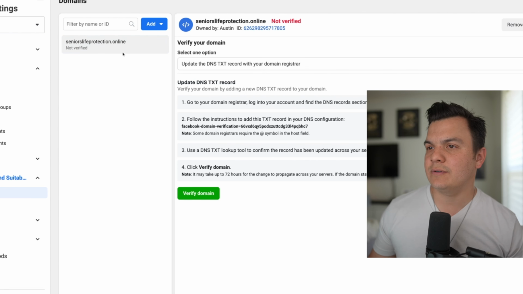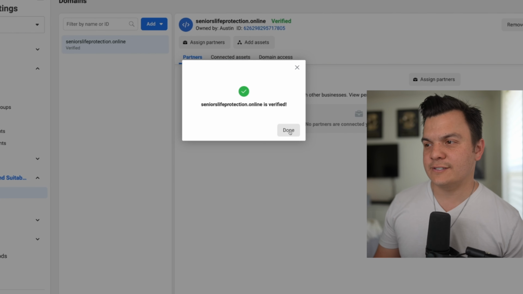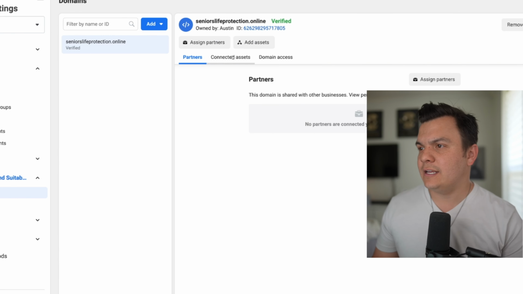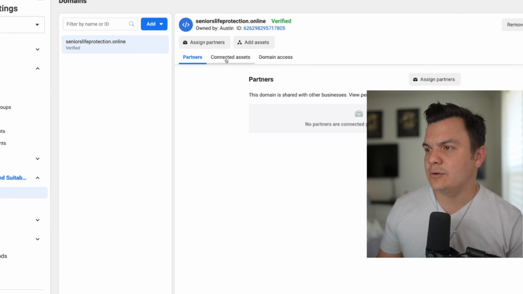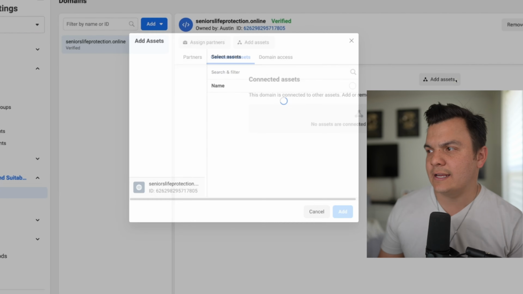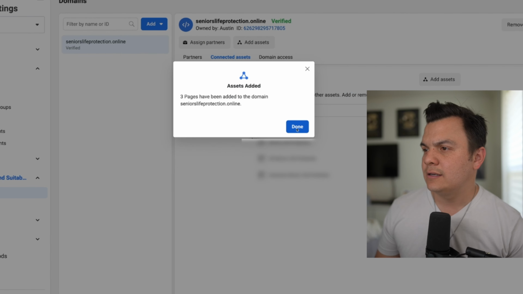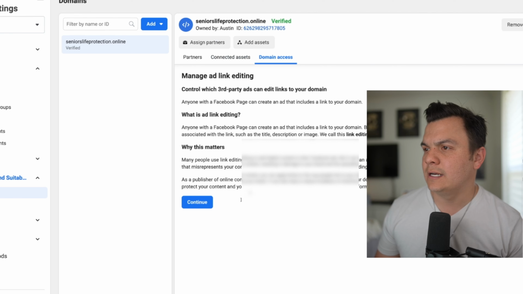Okay, go to DNS records, hit verify. Boom, there it's verified. And we just hit done and we're good to go. So now that we've got it verified, we actually just need to connect it. So we're gonna do connected assets, add assets, and make sure we add the pages that we want to run the ads to the domain. Click add. Good to go there, and that's it.